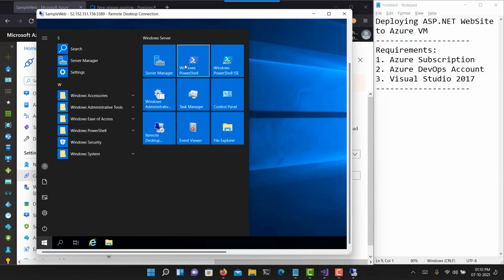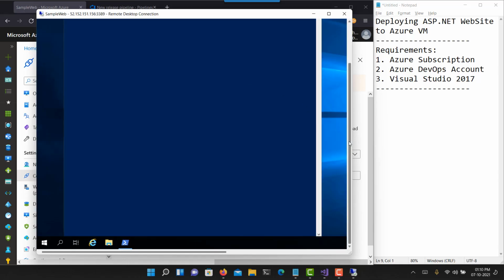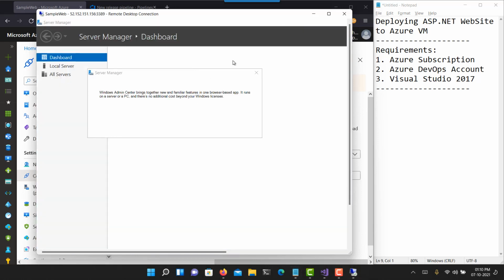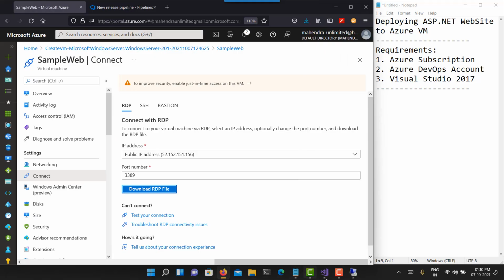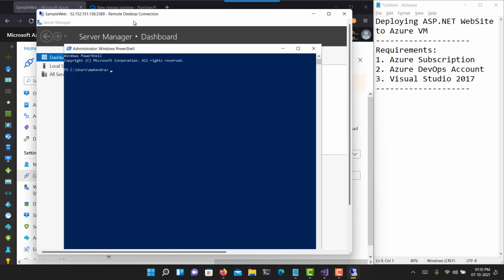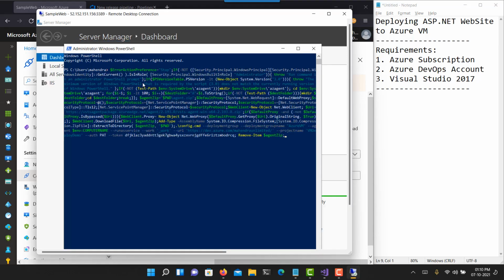Here I'll just launch Windows PowerShell, and once Windows PowerShell is launched, I'm just going to paste the script that will register this particular machine as a temporary agent. Let's see what happens now. The script execution has started already. It will take a couple of seconds for the script to run.